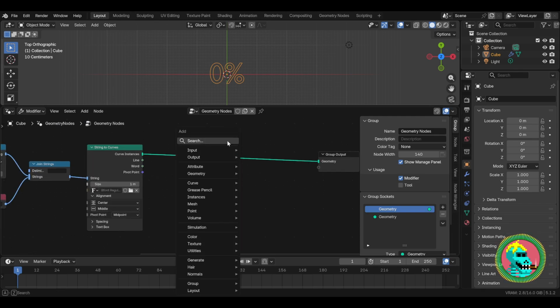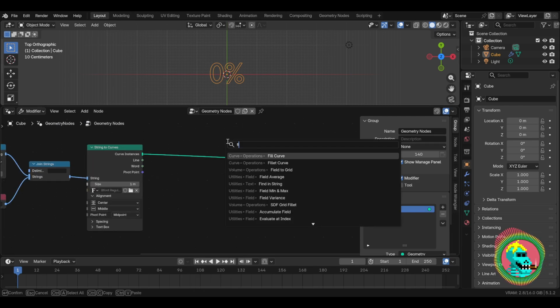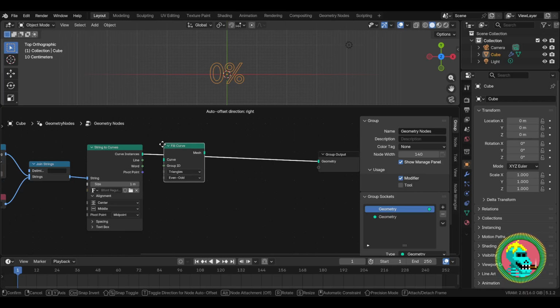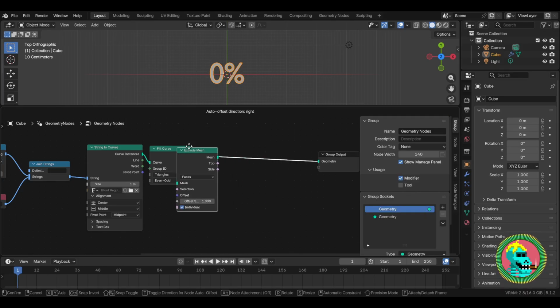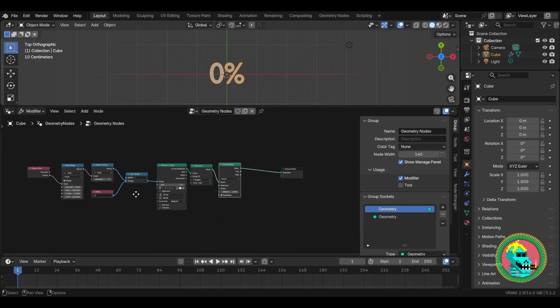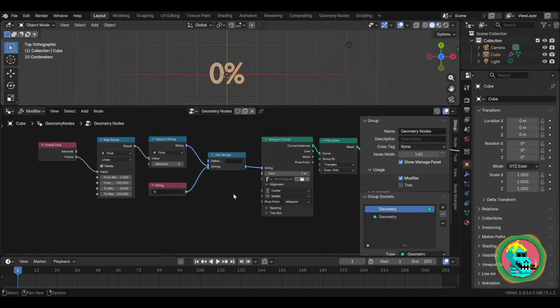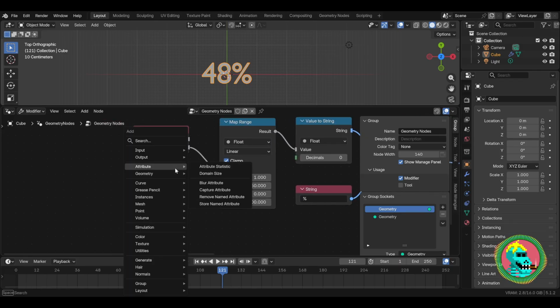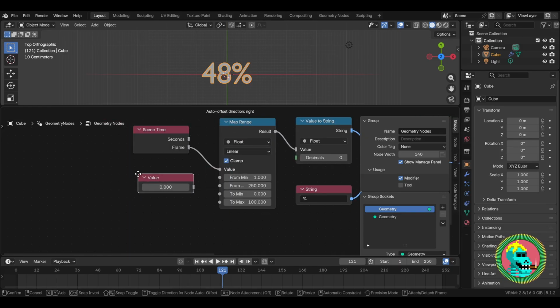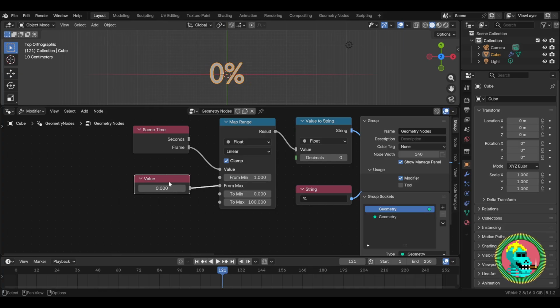And to turn the curve into geometry, add a Fill Curve node, as well as an Extrude Mesh node. And now, if we press play to play the animation, we can see our timer running. We may add a value node and connect it to the max frames. Now we can enter the value of the desired animation length, and the timer will adjust automatically.